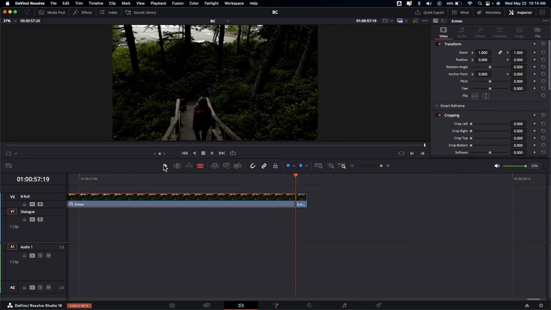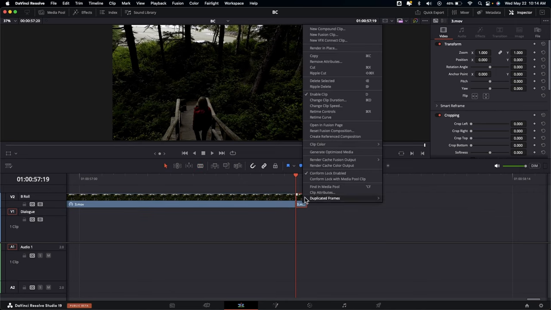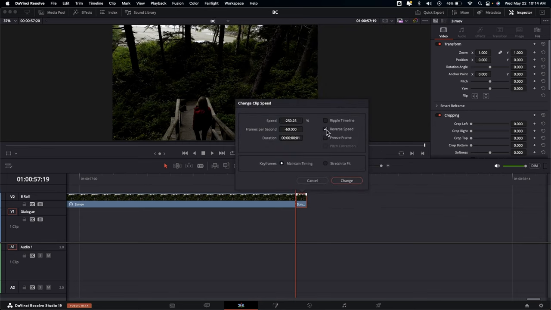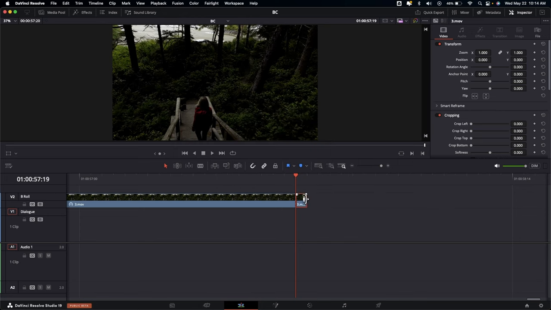Now let's grab our selection tool, select that one frame, right click, change clip speed. So let's uncheck reverse speed and choose freeze frame. Press change. Now you can hover your mouse over the end of the clip and drag it out however far you'd like. As I scrub through, you'll see that we have a frozen frame.